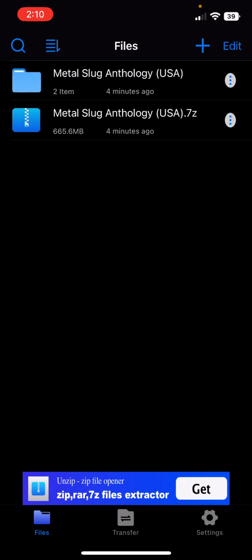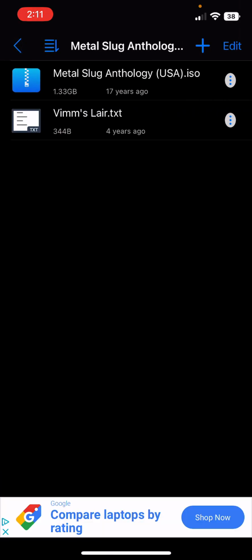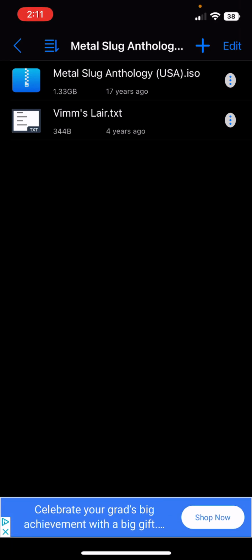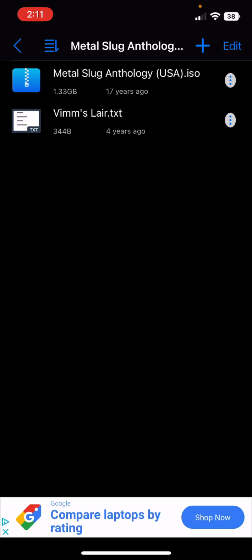There you go. Once it's extracted, you should see a folder for the game. In my case, it's Metal Slug, and it says there's 2 items, and then there's a folder. Tap on it, and then you should see the name of your game and the USA and then .iso. And this, as you can see, says 1.33 gigabytes.